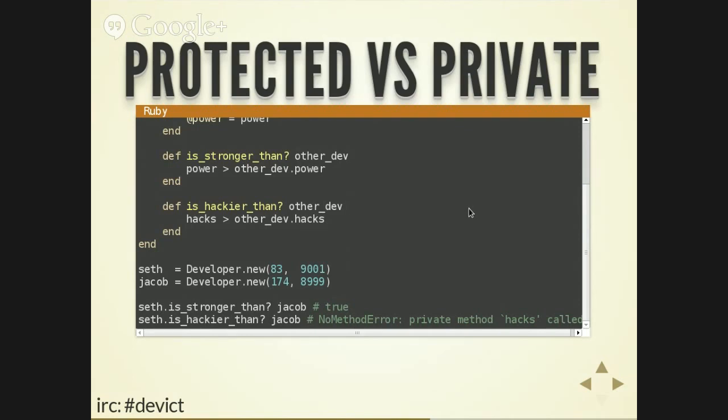And on this instance, when I say is stronger than, now at this point we're talking from the point of view of Seth. So Jacob is the other dev. So this is basically saying Seth.power. So Seth's power greater than other dev's power? Well, yes, it is. So that's going to return true. And then here we get that return value.